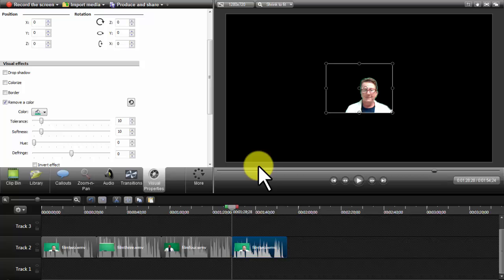The green's gone, but notice I have a little bit of a halo around my head. I'm going to try to remove that by sliding this tolerance bar just a bit. It's not all gone, but most of it's gone, and you can see how easily that effect was achieved.